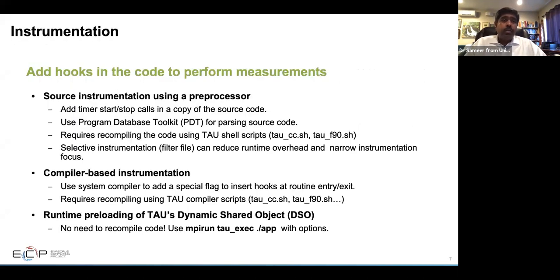Now, to do this, you need to add hooks to your code to perform the measurements. And that is the process of instrumentation. You can add hooks using a preprocessor where you can start and stop individual functions or loops. That is done through pre-processing of your source code using compiler scripts that Tao provides, such as taocc.sh, taof90.sh. We can also use a filter file to reduce the runtime overhead. You can also use the compiler to insert these hooks directly at the routine level.